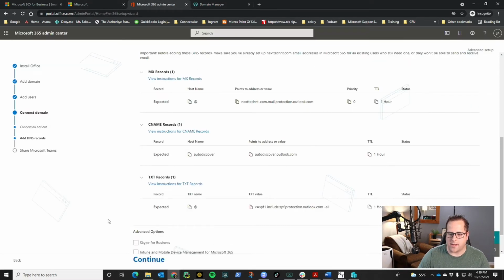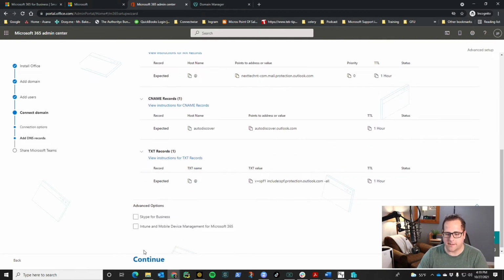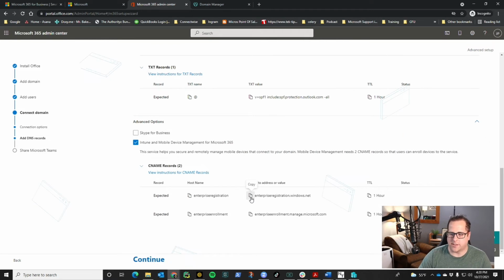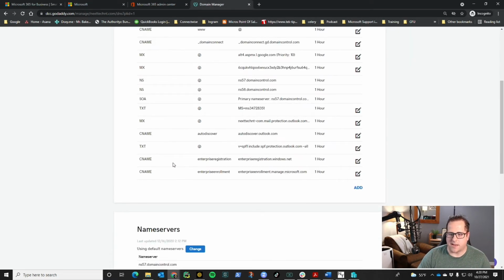And if you want, you can do advanced options like, hey, are you going to be using Intune or Skype? Most likely not, unless you bought the premium plan. If you did buy the premium plan, go ahead and check Intune and add in these last two records here. And we're going to go ahead and actually do that real quick. All right, as you can see here, I added both those CNAME records.